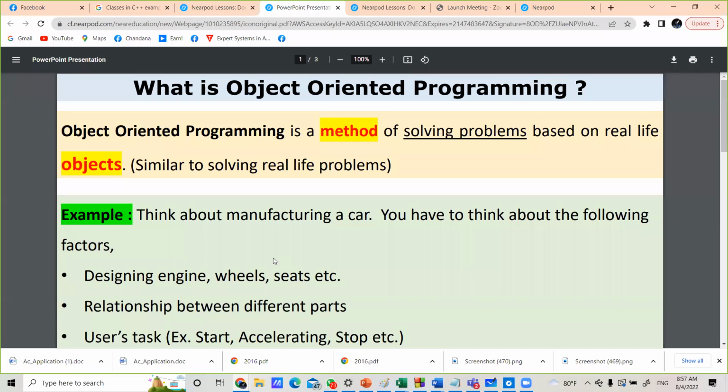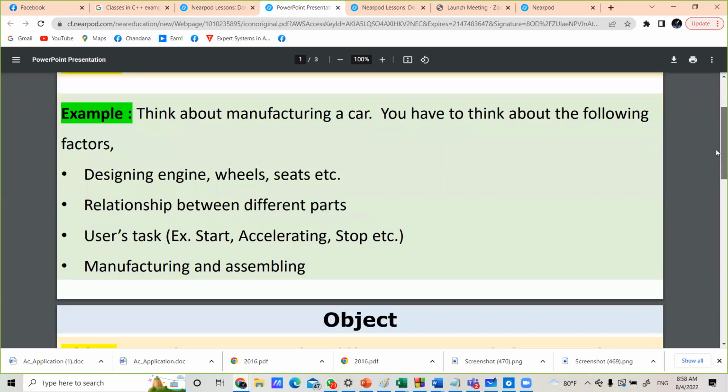Similarly, think about designing a home. That's another solution. Designing a home, right? Or designing an aeroplane, or designing a motorcycle. Whatever thing you are going to design, you want to think about these things, right? Right. Then we'll move to the second slide.